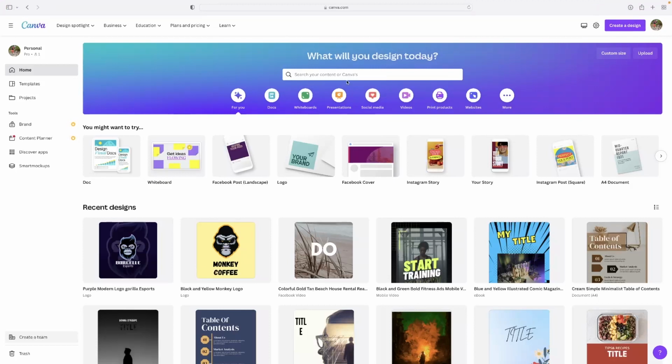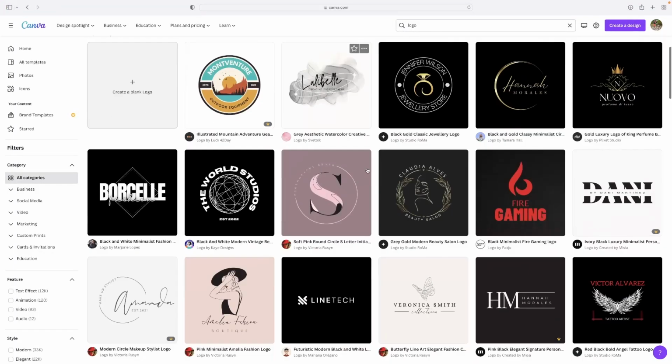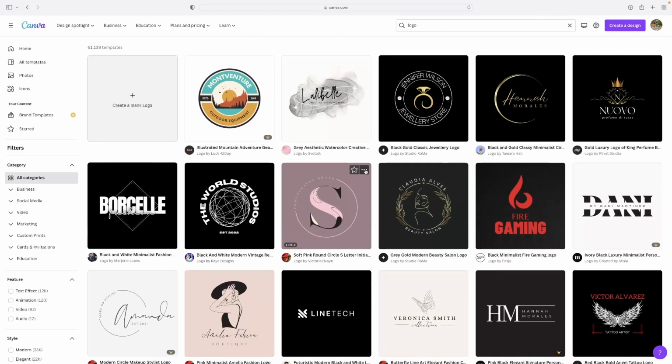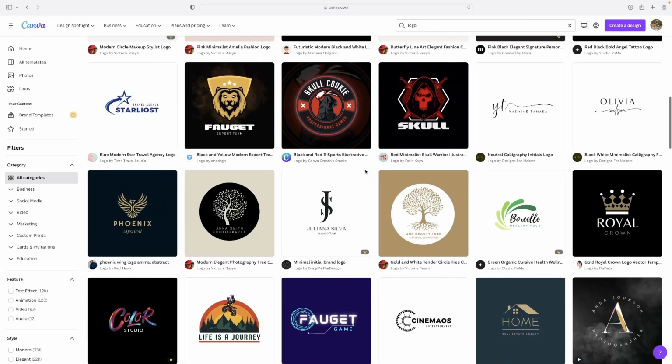So once you log in, you'll get to this page. If you search for the word logo, that'll take you then to a library, a very large library of logos. And the idea is that you find a template within this library that you like, that you want to modify and evolve into your logo. So something that looks the way that you want yours to be.